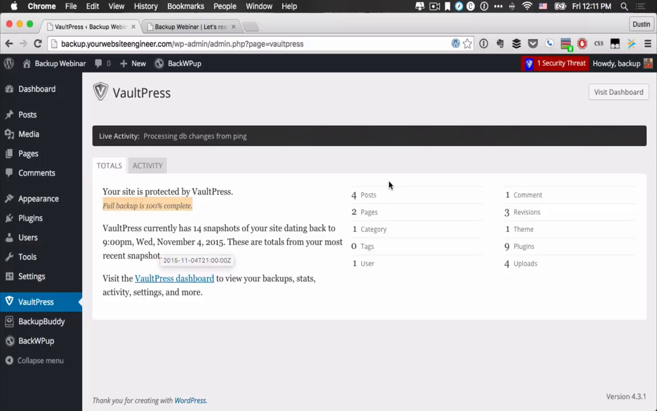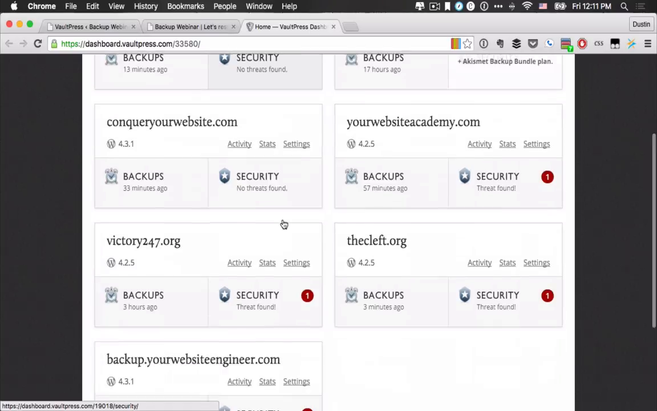And it shows that we've got 4 post pages. It shows everything that we've got currently right now. And so live activity, it's processing changes because we just made some changes. But the big thing you want to do is just go to the WordPress dashboard. And this will show you all of the sites that you have.